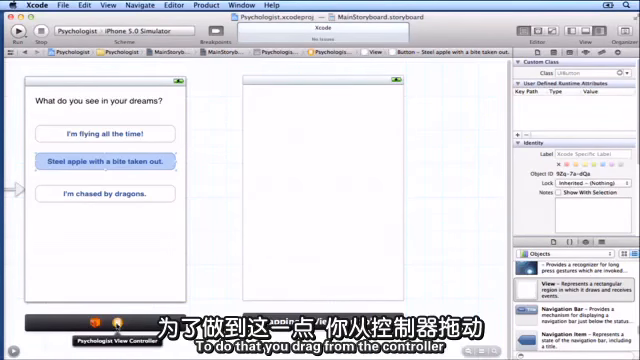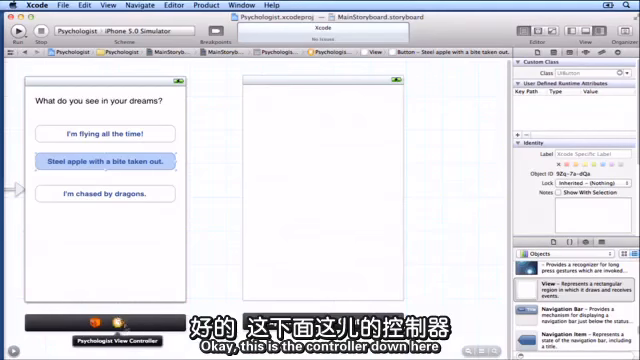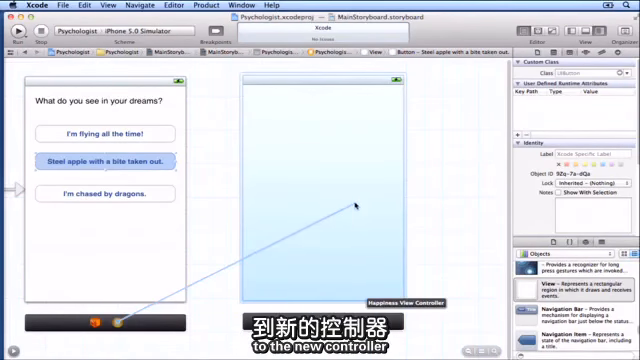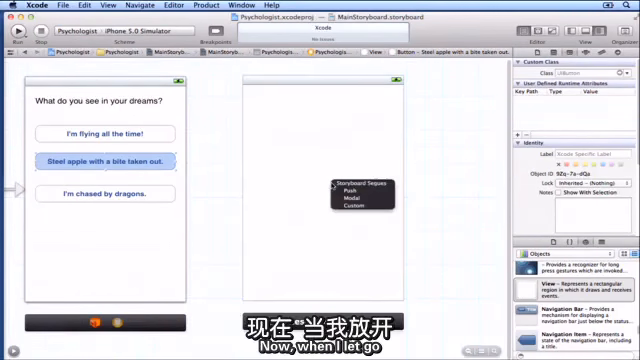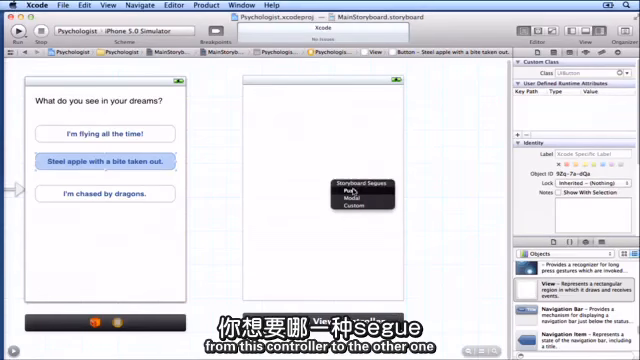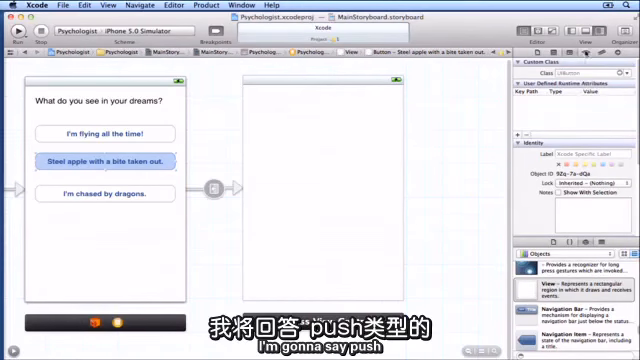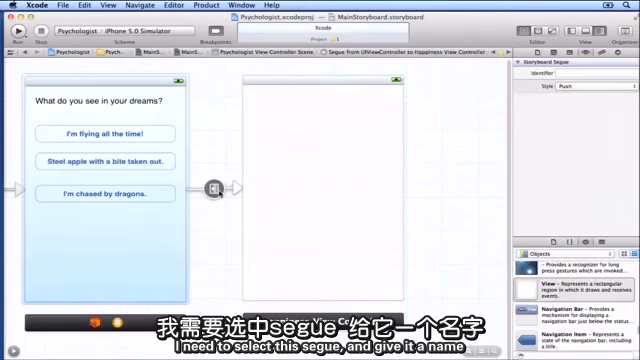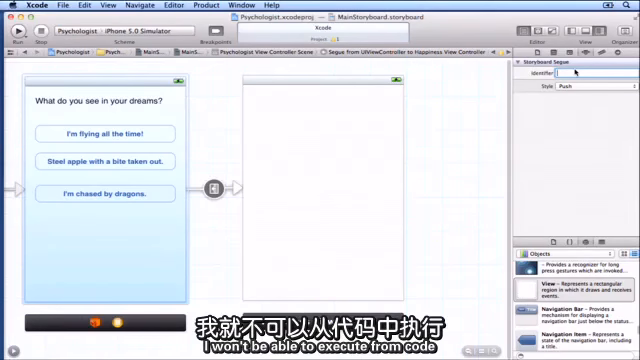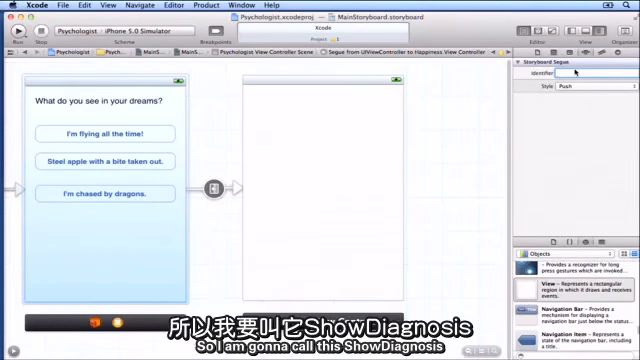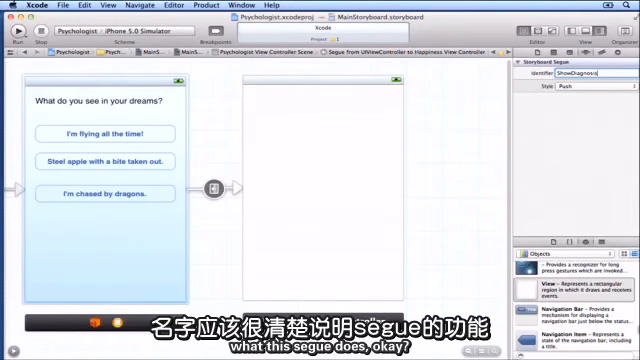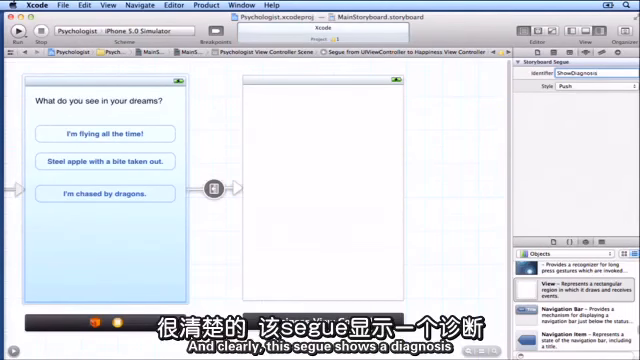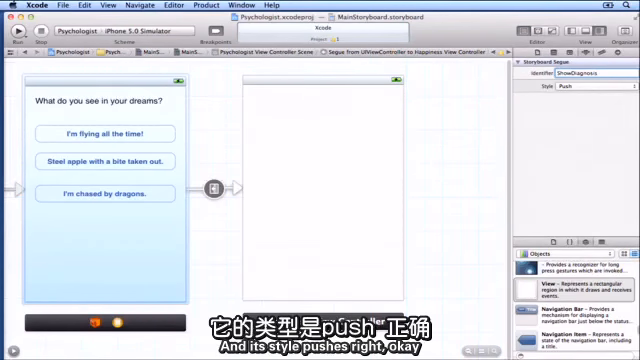To do that, you drag from the controller, this is the controller down here, to the new controller. So I'm just dragging from the controller, not from the buttons individually, but from the controller. Now when I let go, it says, what kind of segue do you want from this controller to the other one? I'm going to say push. And now, very importantly, I need to select this segue and give it a name. Because if I don't, I won't be able to execute it from code. I can only execute it by name. So I'm going to call this show diagnosis. This name should very clearly state what this segue does. And clearly this segue shows the diagnosis. And its style push is right.